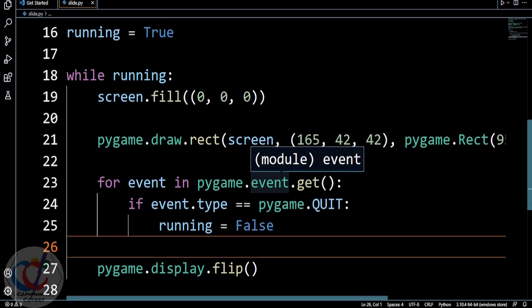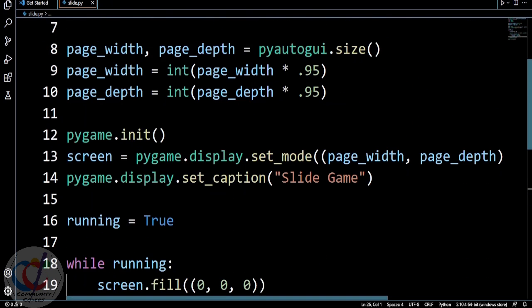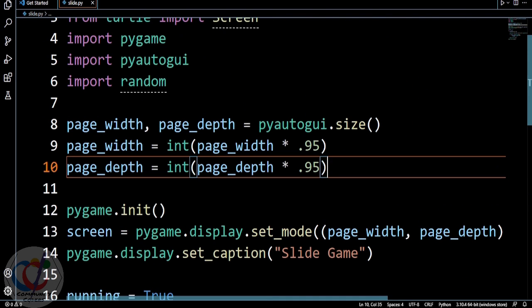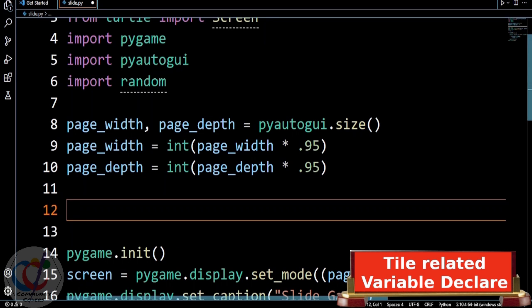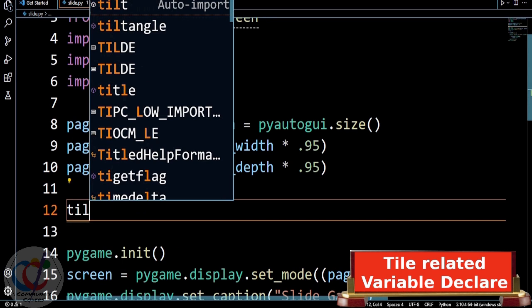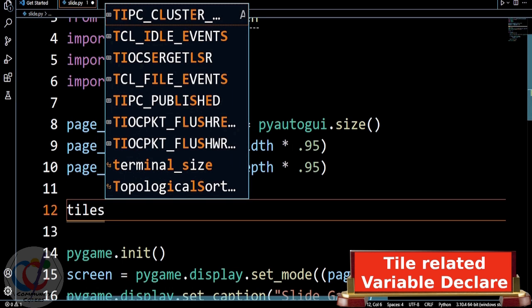So first we have a game window, and in the game window we have a game board where our further game tiles will be drawn. Alright, so far so good. So now we will take all my variables. All the tile related variables we shall declare here.